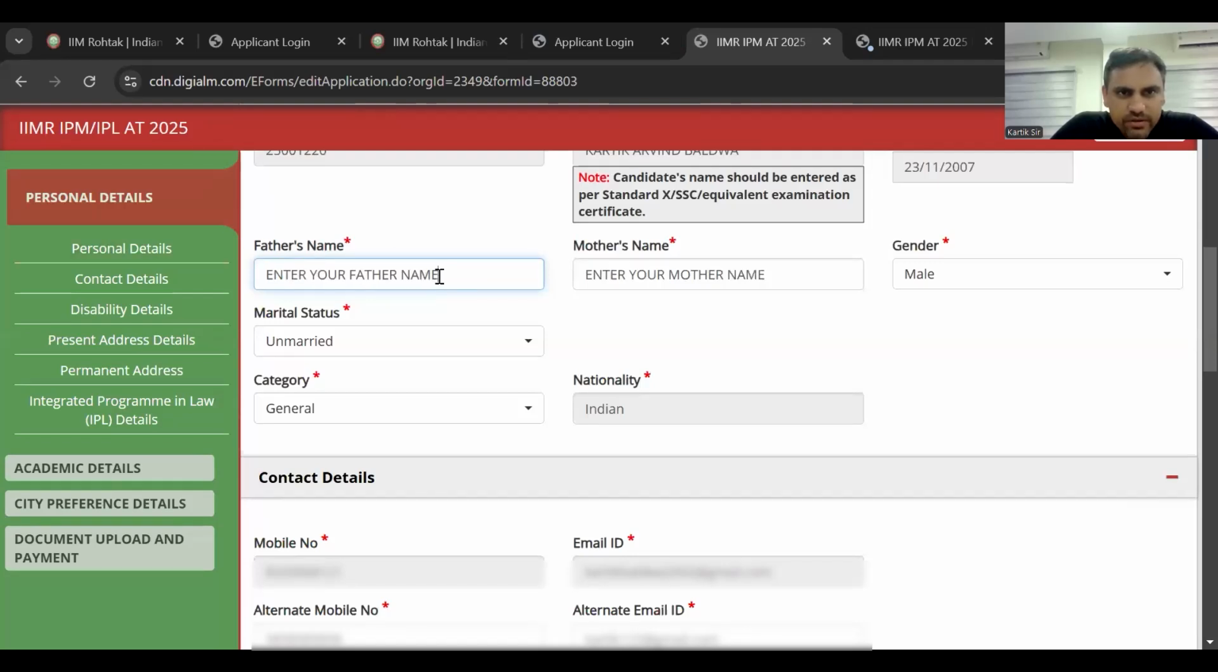Father's name, enter your father's name here. Make sure that the father's name is exactly the same as it appears in his identity. Enter your mother's name, enter your gender. Marital status, obviously it would be unmarried.